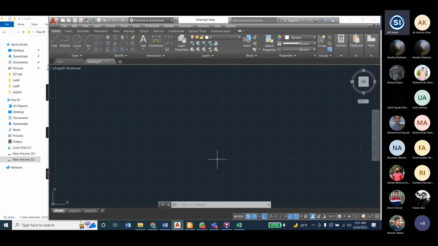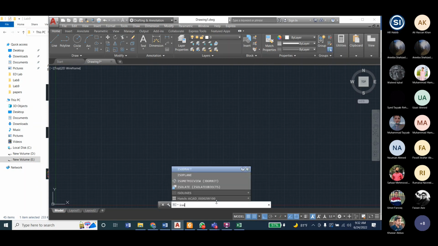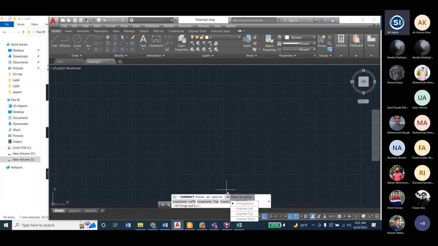Maybe this option is not available in old AutoCAD versions. Okay, not available. It's only for newer versions. ISO draft, enter. Now orthographic view.